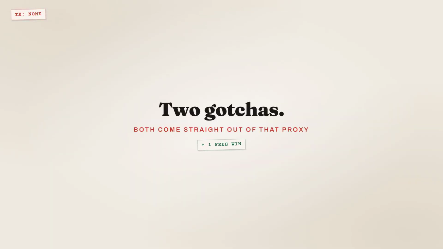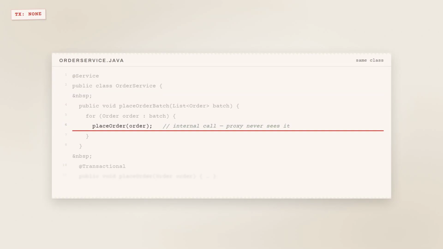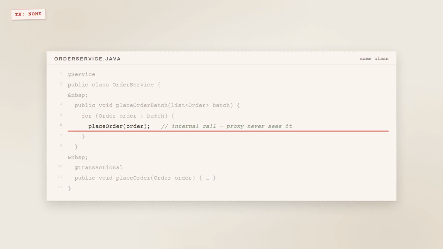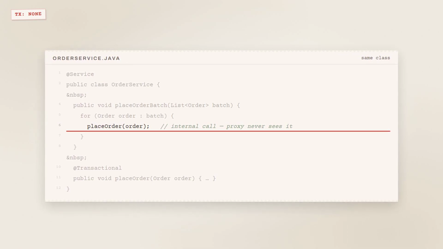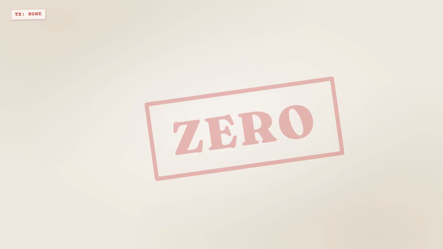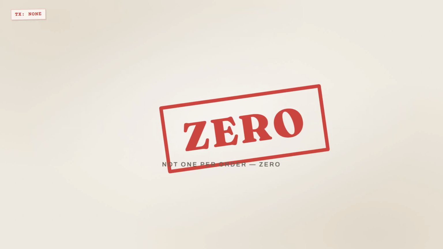Step 3. 2 gotchas that come straight out of that proxy plus 1 free performance win. Gotcha number 1, the internal call, same class. We add a batch method, placeOrderBatch, looping over orders, calling placeOrder for each one. placeOrder still has a @Transactional on it. So how many transactions do you get? 0. Not 1 per order.